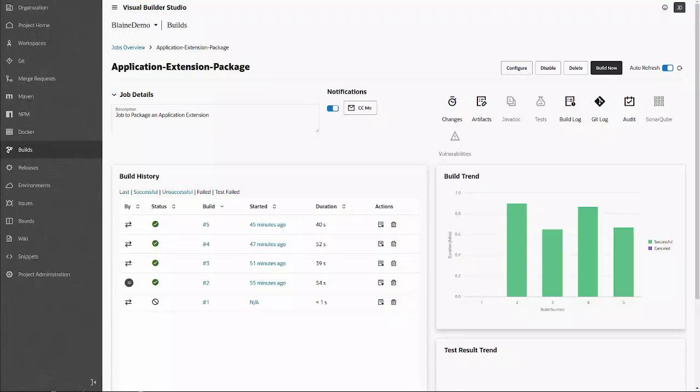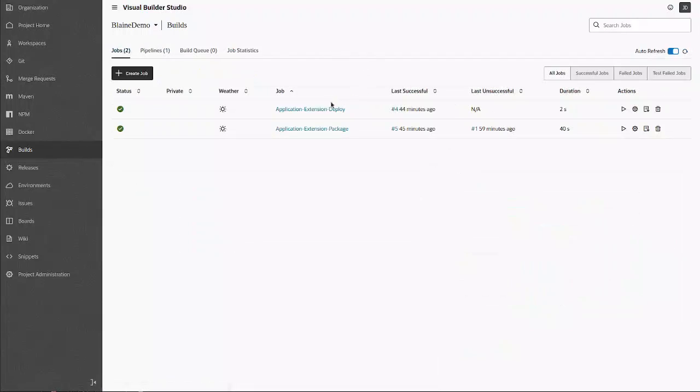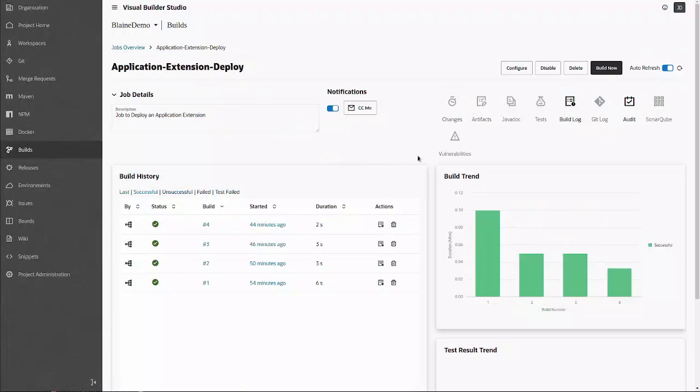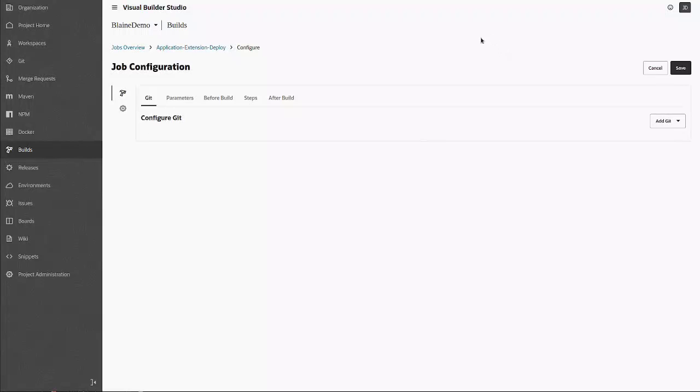Now that we've got all of our changes packaged into a file and we've got that file archived onto the job, we want to switch back over to the Jobs tab and look at the deploy job. If we look under the configuration for the job, you'll notice that there are no Git settings configured for this job.